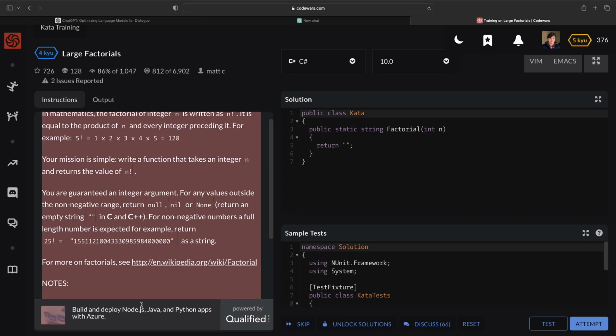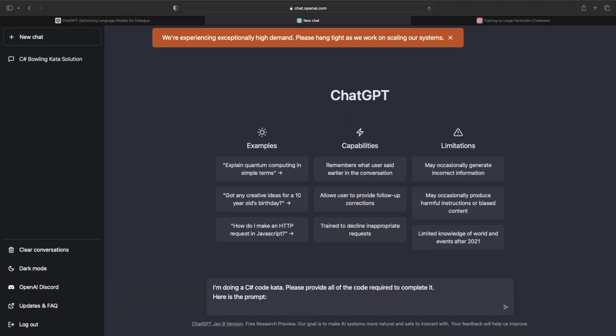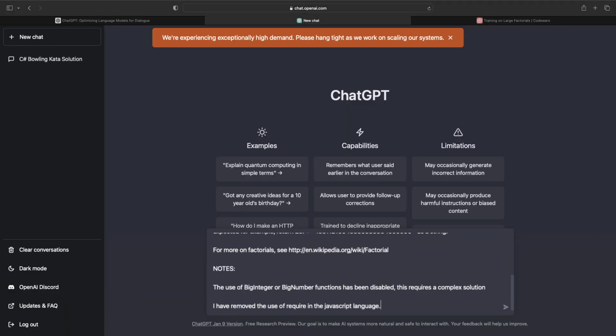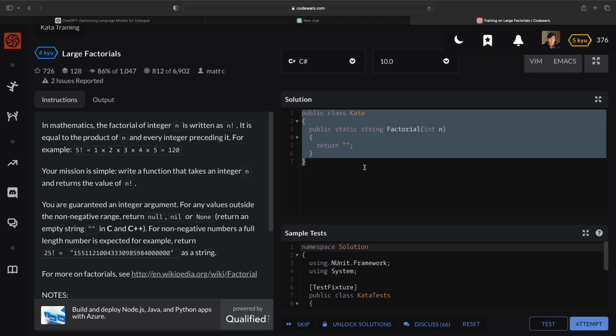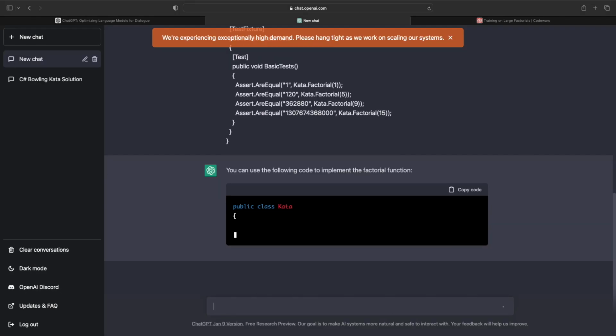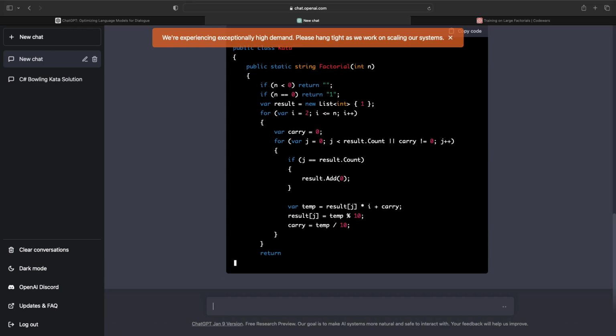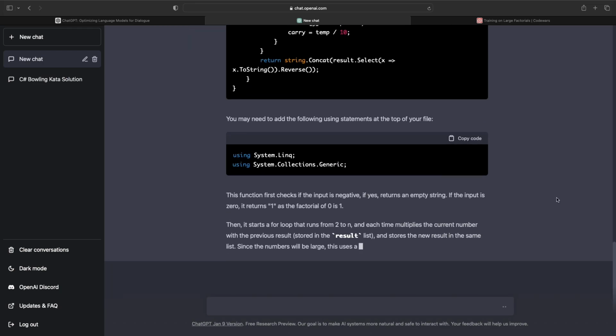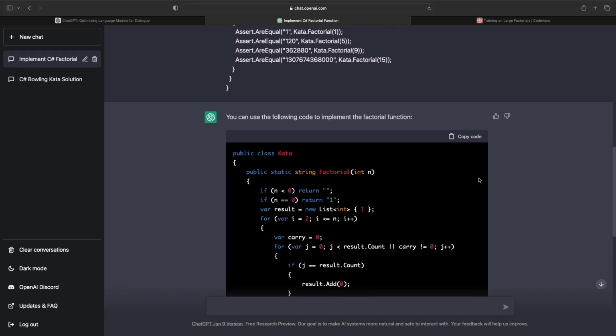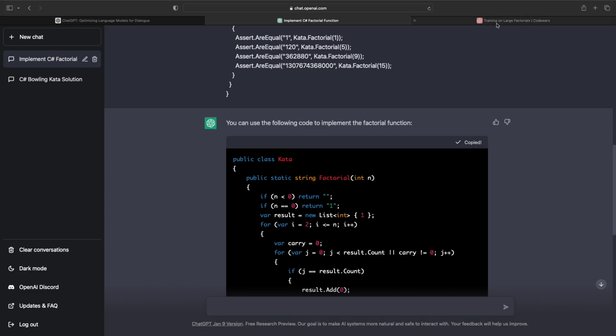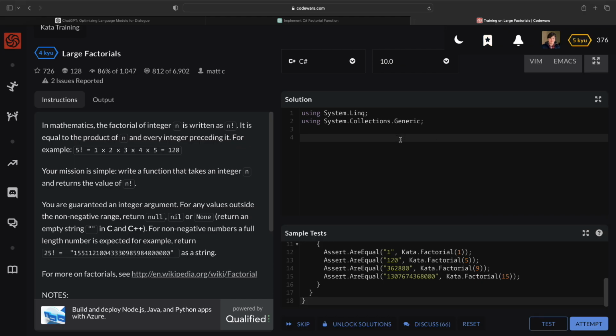Next, you would copy the code kata prompt and paste it into ChatGPT. From there, ChatGPT will generate a solution for the code kata. You would then copy the generated solution and paste it into Code Wars to submit the solution.